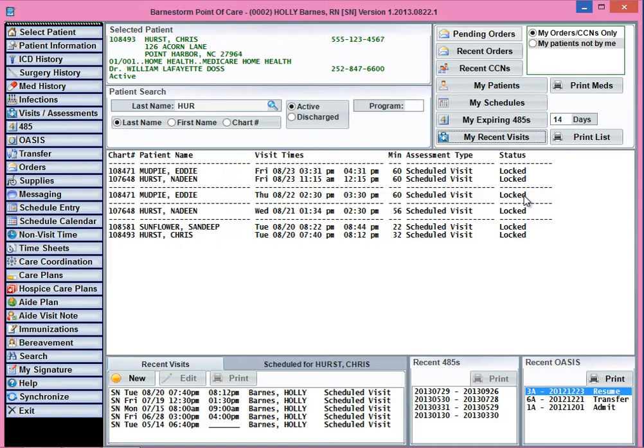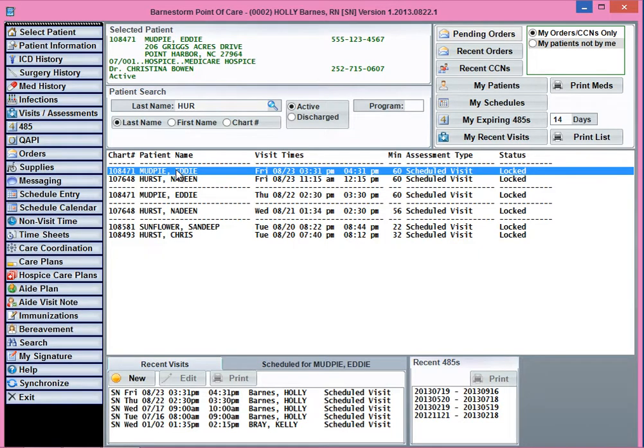In order to edit and complete a visit, simply click on it, and that patient will appear at the bottom. Click on your visit in the Recent Visit area in the lower left, and then click on the Edit button. If your visit is incomplete or completed, the Edit button will appear and you will be able to click on that. This will open the visit and allow you to make your changes. One of the most useful shortcuts on the point of care main screen is the My Schedules button.